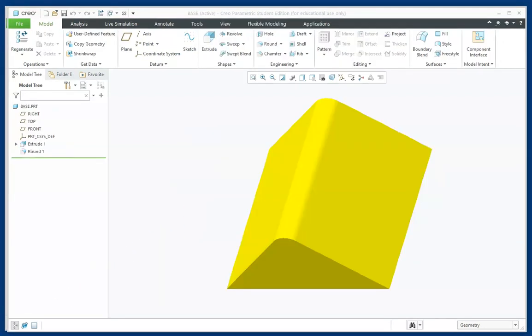One of the first things you need to do is to assign the right density and the right material to each part. This is the base part that I've opened, and it has to be a material, ABS plastic, which has a density of 0.038 pounds per cubic inch.